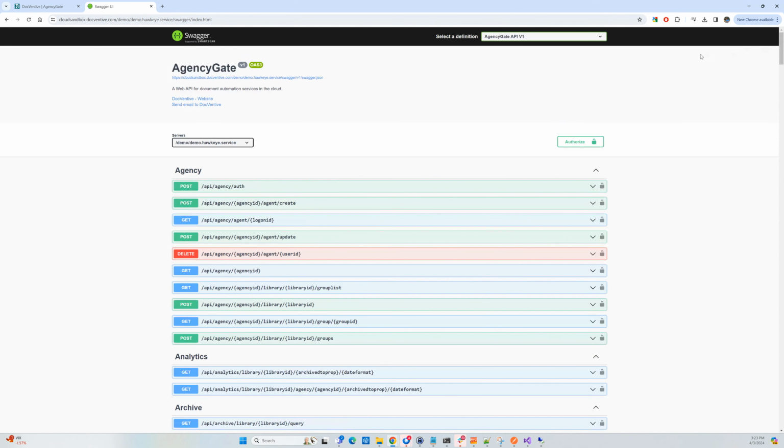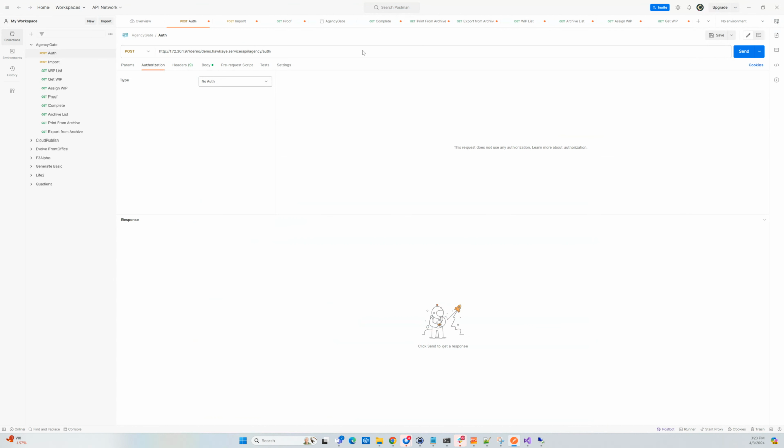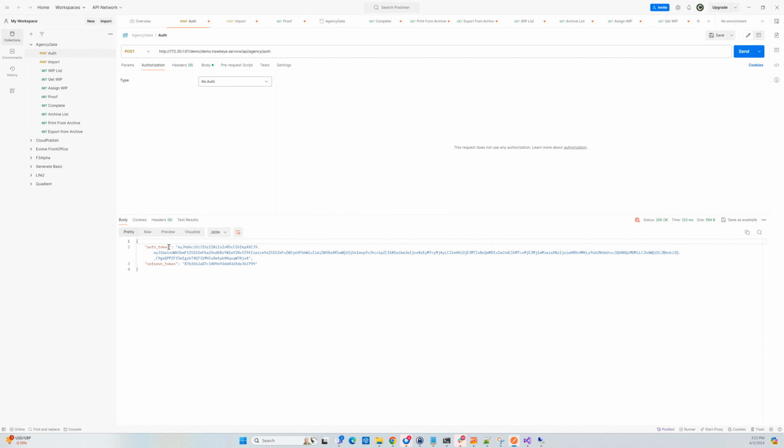So let's go ahead and actually work with a few of these in real life. So I'm going to use an application called Postman. And I've staged a few simple requests for Postman so we can illustrate how this works. Before I do anything, I have to submit an authorization request to AgencyGate, so that I can use a token for all subsequent requests that I'm going to show in this demonstration. So we're going to send off an authorization request, and we're going to get back a token.